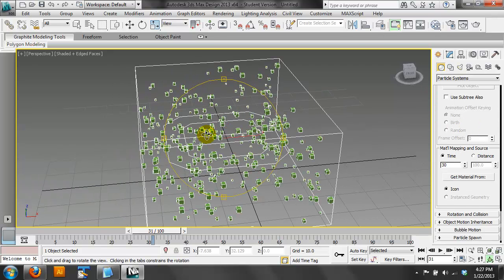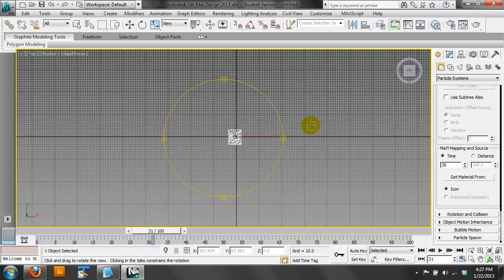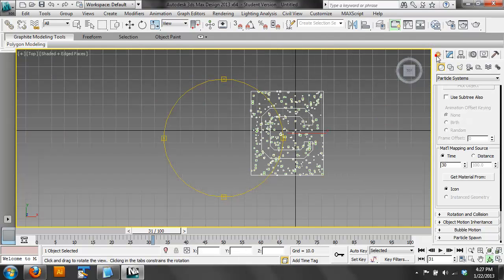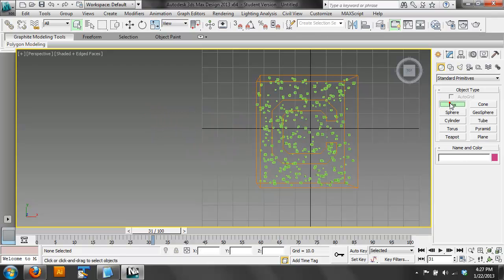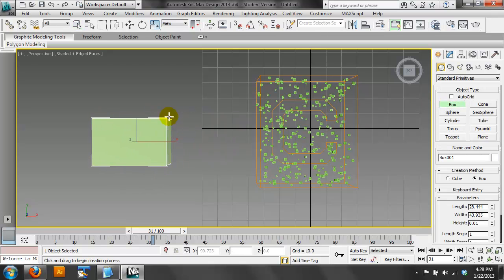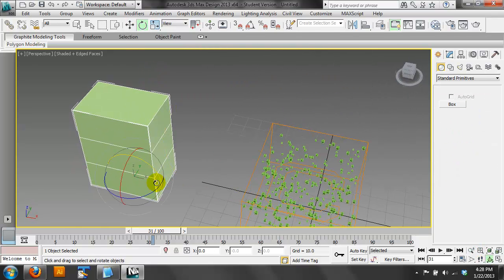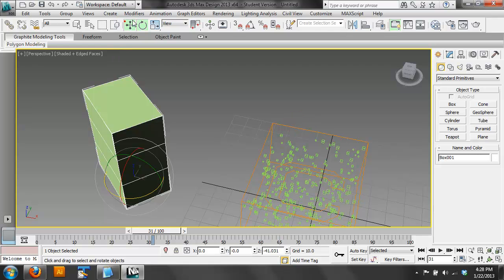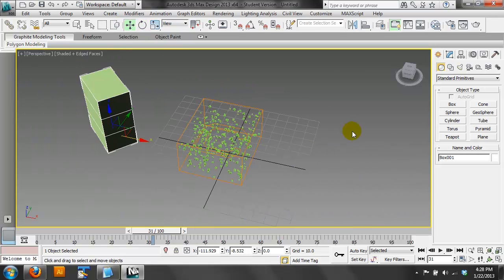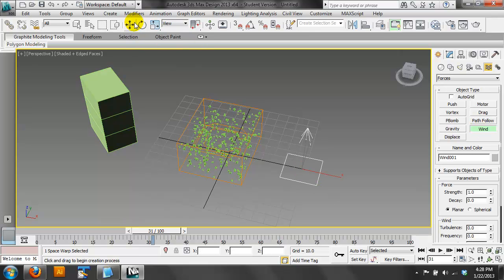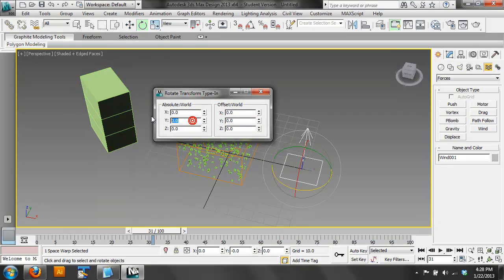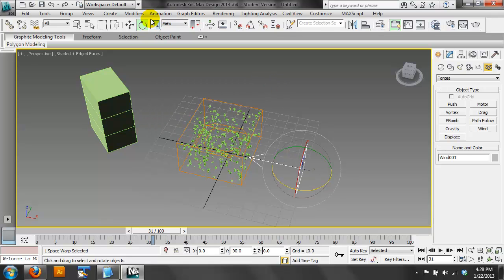So I've got a bunch of particles. I'm going to do something. I'm going to make a box. That's a funky view. And I'm going to rotate the box a little bit to create kind of a wedge. And then I'm going to take some wind again, and I'm going to rotate it. Never get that right on the first try. Okay, I've got wind, I've got particles.